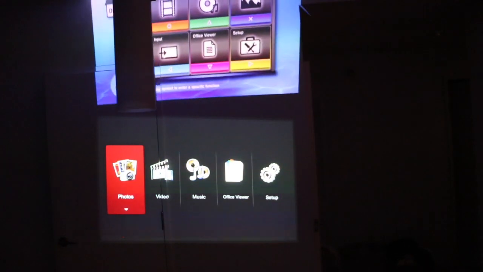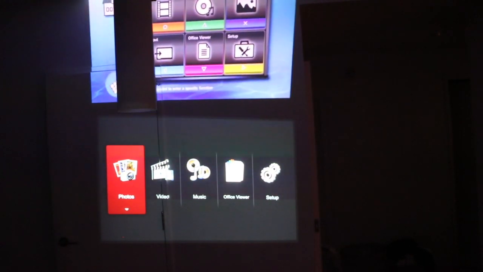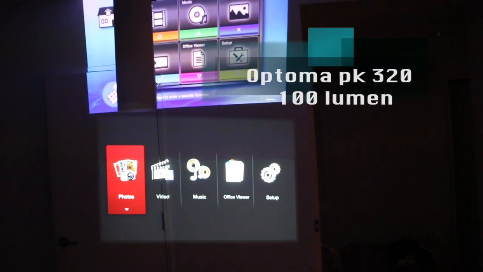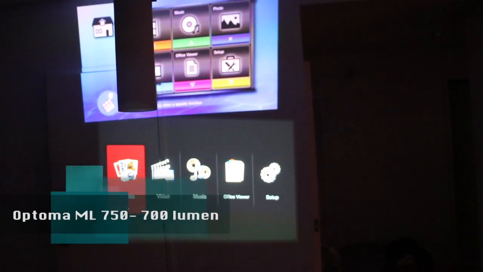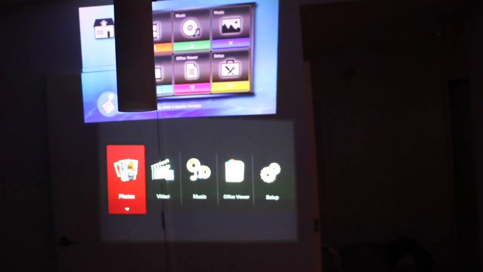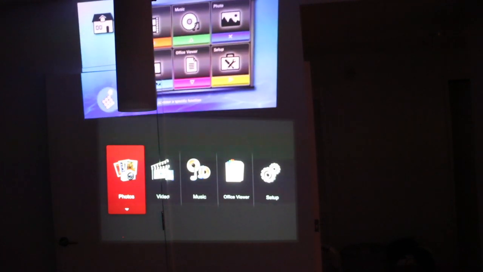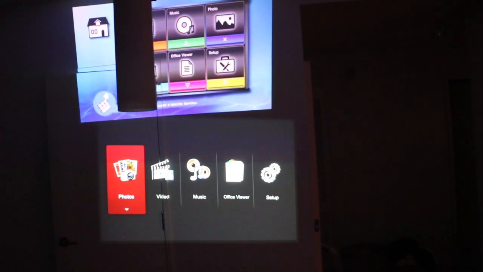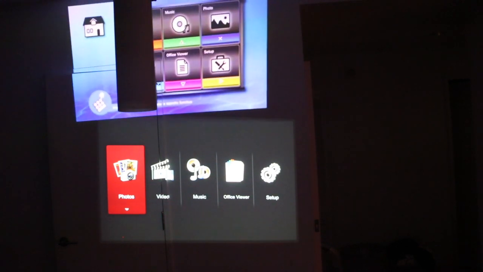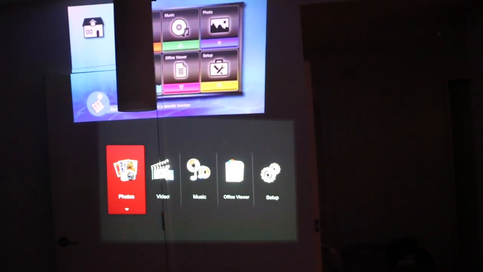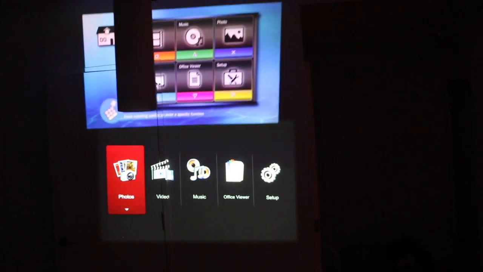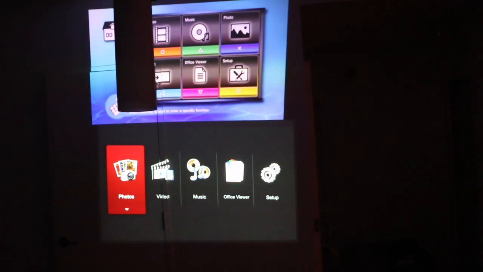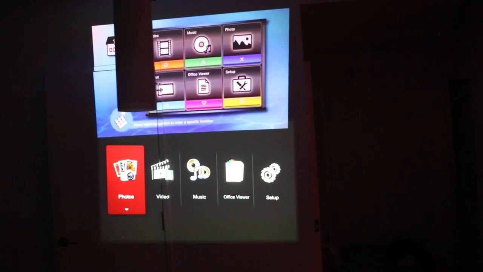Okay, so here is the difference. On the top, we have the Optoma PK320, and on the bottom, we have the ML750. Now, you can already tell that the color saturation on the bottom is richer. The brightness is definitely better. You can see through the dark the illumination. So if I put it over, you can see the background still of the ML750. So on top is 100 lumens and on bottom is 700.